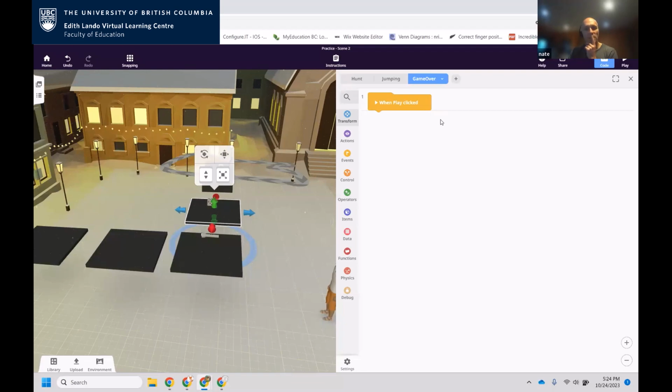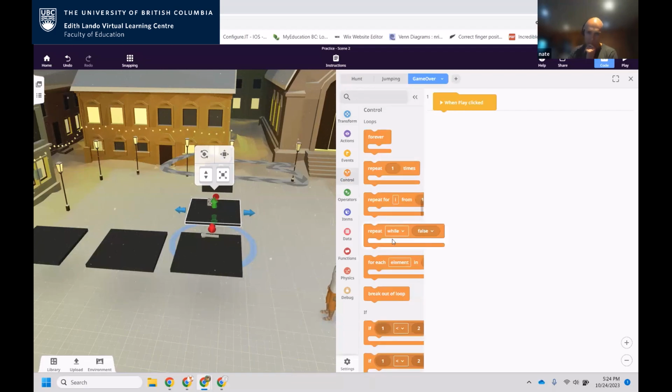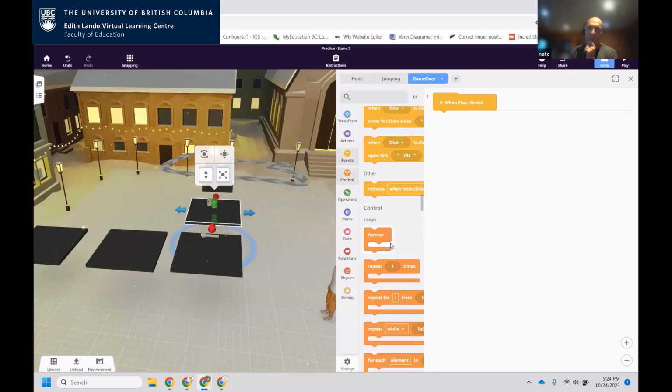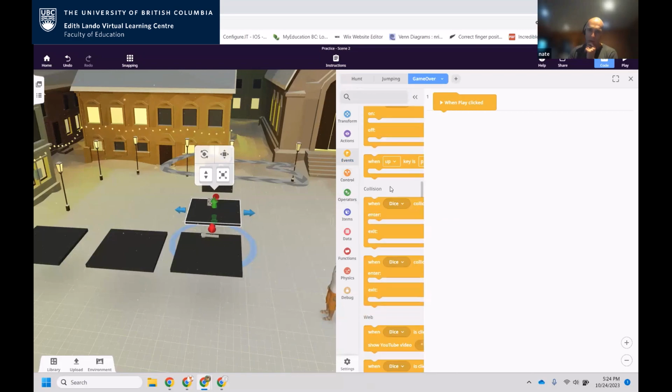Yeah, and I think this one's only one piece of code, or actually two pieces of code. So it's pretty simple. It's just under events, and it is when something collides with something. We did this one with the move from one level to another.